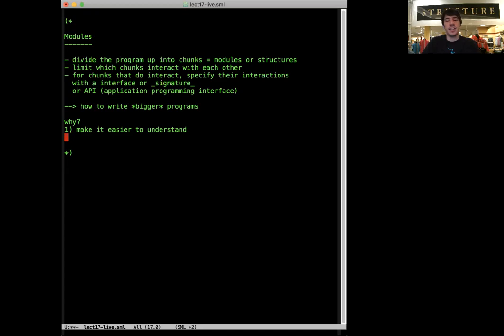So you can make code easier to understand by making it so that you don't have to understand all the details. You get a high level view of an abstract model of what's going on and program relative to that. Another reason is that you can do separate client and implementation evolution.